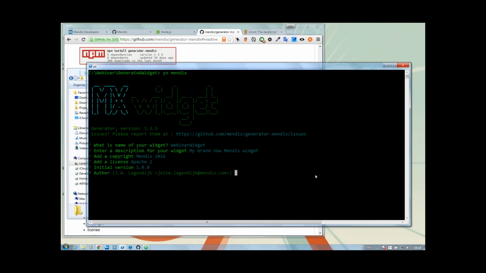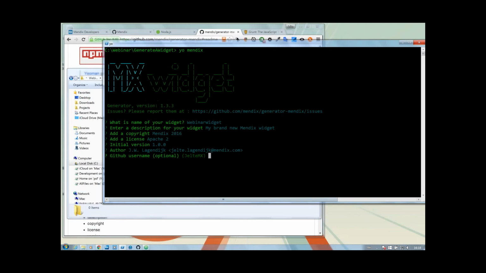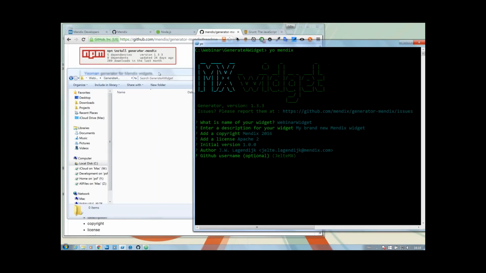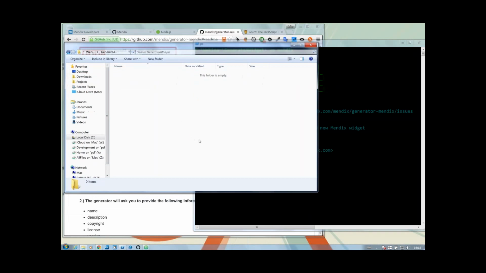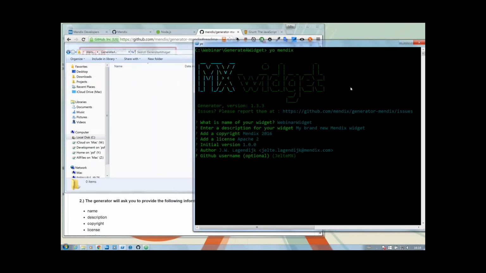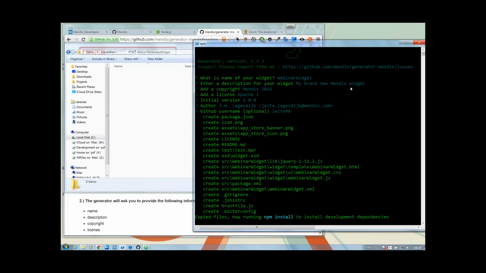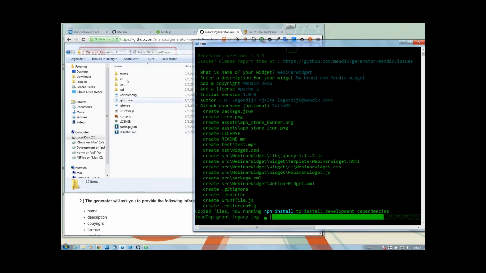Again, I've already used this, so the author is already filled in. And I have here my GitHub username. That's not completely functional right now, but you can already set it. So if I press enter now, it will scaffold a new widget. Here you will see the folder that I'm working in. Right now it's empty. So if I press enter now, what it will do is create all the files.